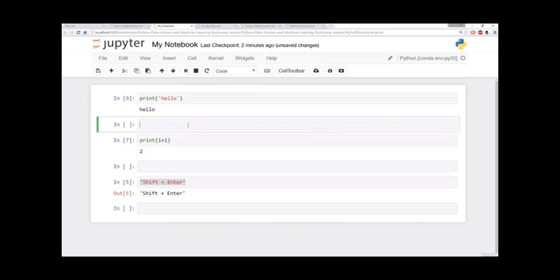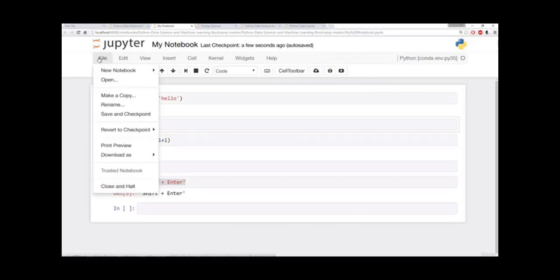Okay, now you may be wondering, how can I save this notebook? You can just either do Control-S or click here on the little floppy disk, Save, and it actually has an autosave feature, so around every 2 minutes it will autosave, or you can just say File, and you can do a Save and Checkpoint here.